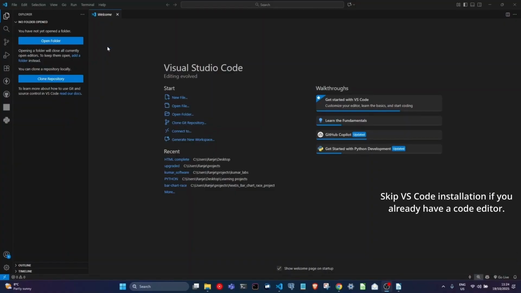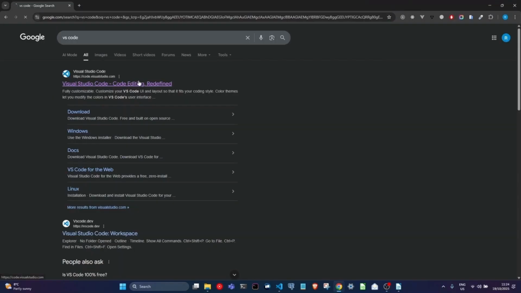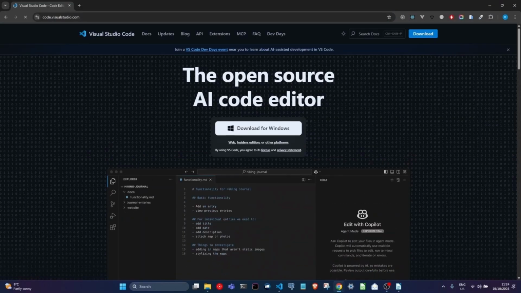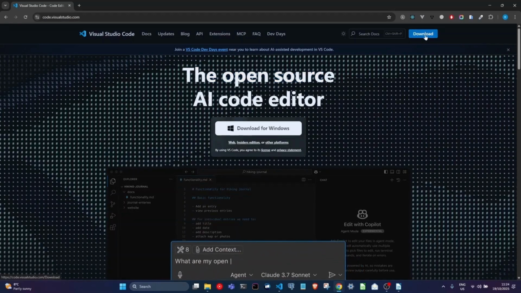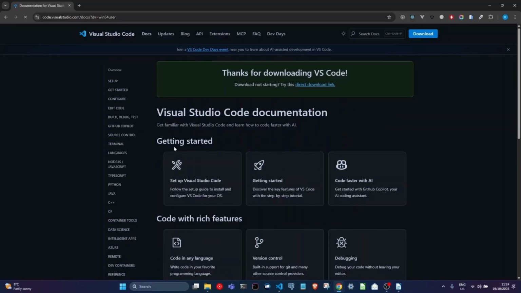I hope every one of you has VS Code or any other code editor like Sublime Text or Notepad. If you don't have it, I would recommend you just search on Google. That will be the website. Hit on download. If you have Windows, hit on Windows. If you have Mac, click on Mac. As I have Windows, I will click on Windows, and the download has started.